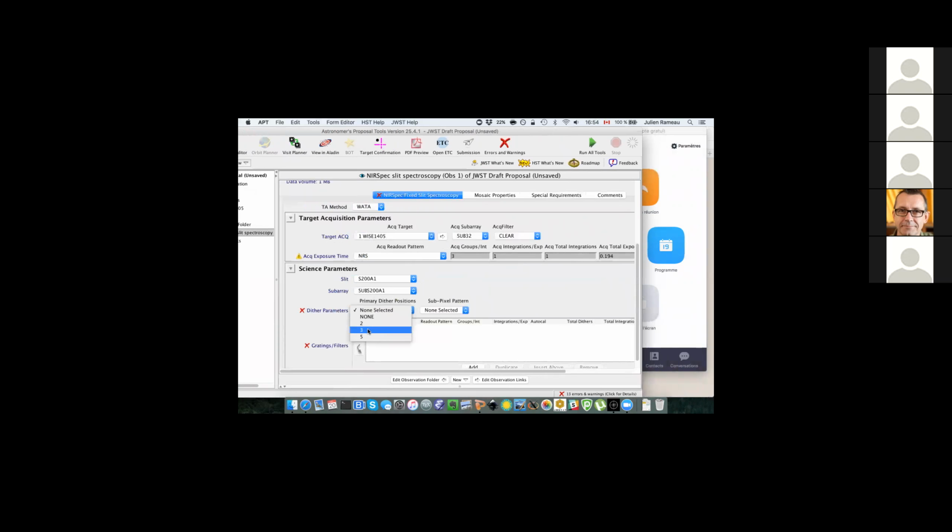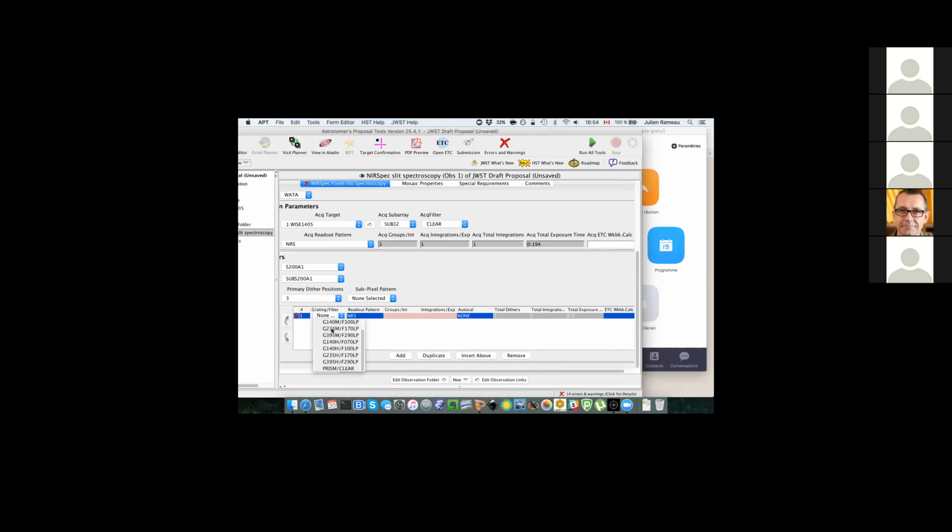Jittering, so actually, as we saw with Drake, we would do 3 nodes and no subpixel jitters. And for the grating, I will add the prism observations using the NIRSpec readout pattern. We saw that we needed 100 groups with a single integration. And I will now add the medium resolution using the G395 grism. We saw that we needed 150 groups, but 1 integration.